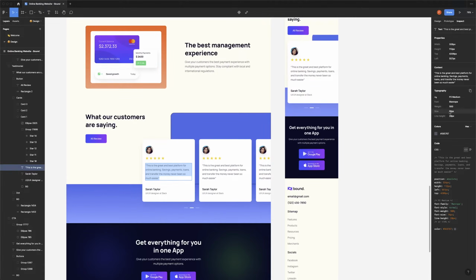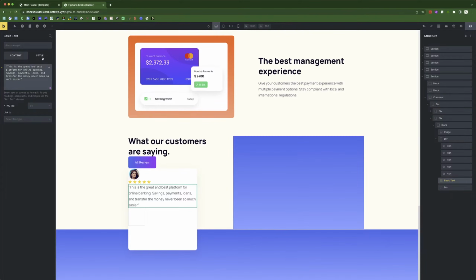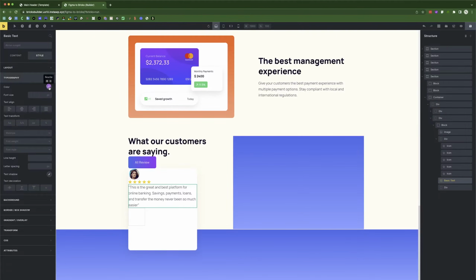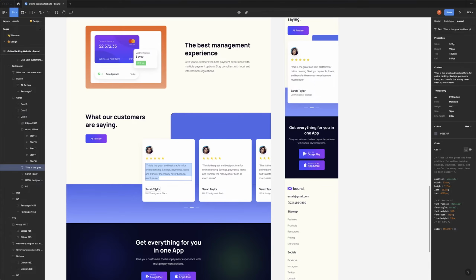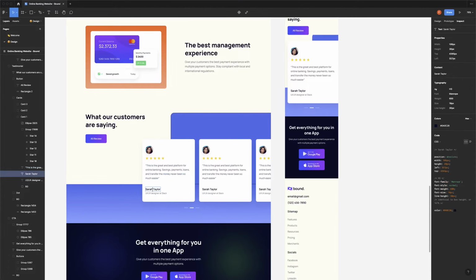Make sure that we have the right weights, so 600 and 500. Go back to style. You can probably use a class to do this if you want to, but I'm not using a class now. So 500 like that. That should be good.